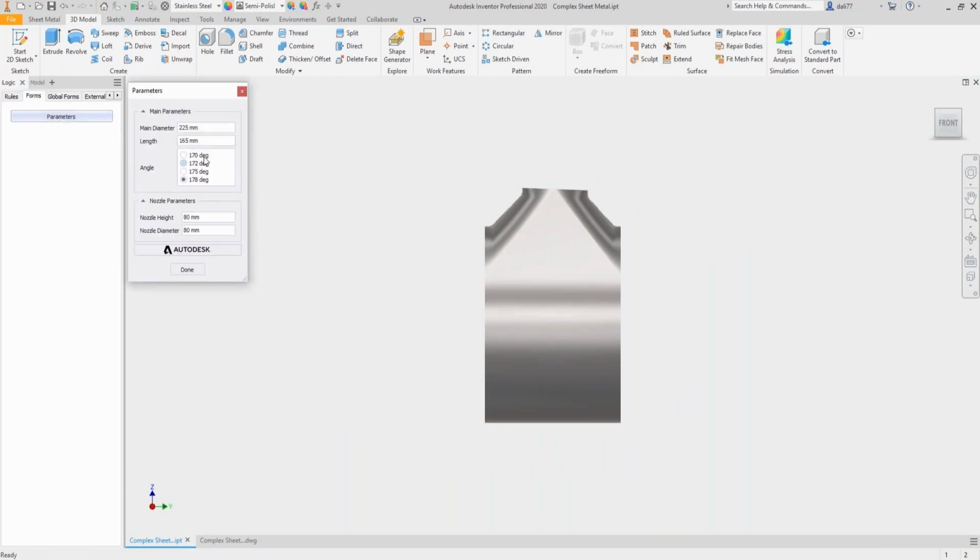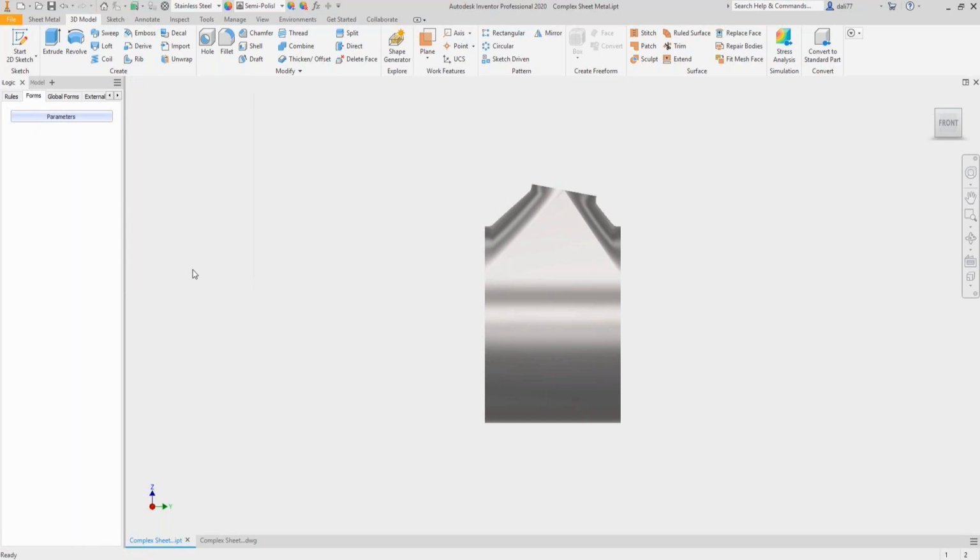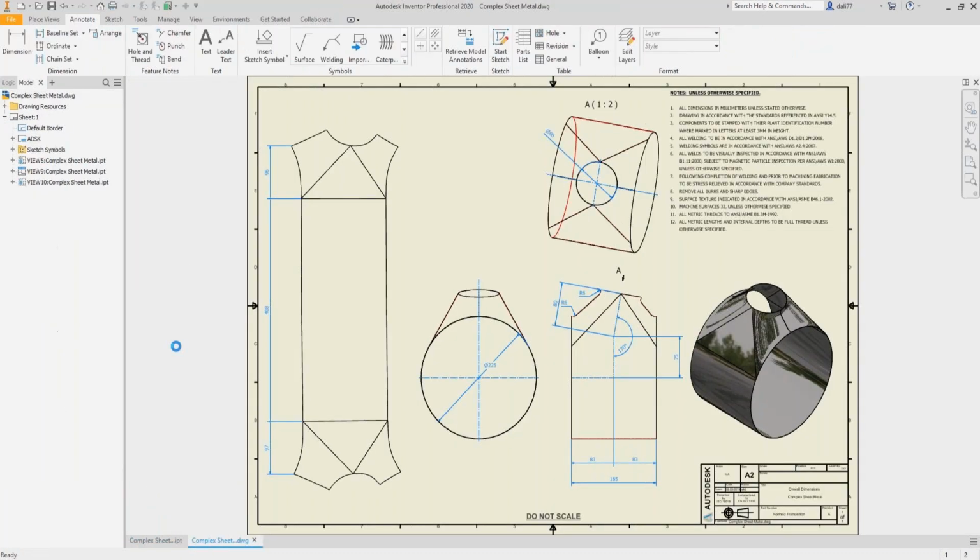So if we go into iLogic, we can choose different model parameters, so different sizes for that, and you can see our different angles in that case. And with an update, it does translate across, which is really nice.